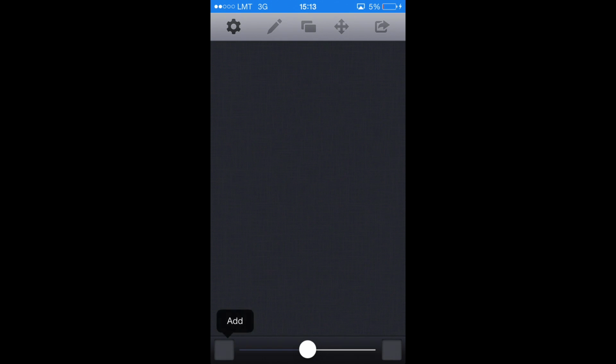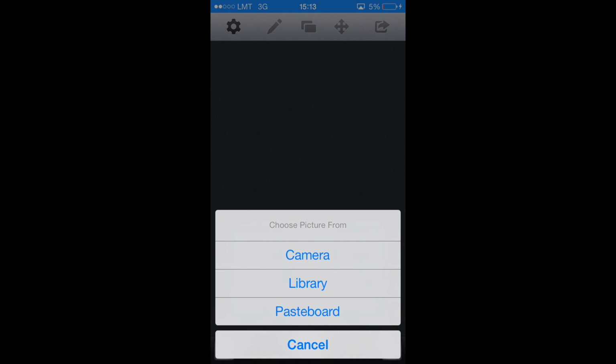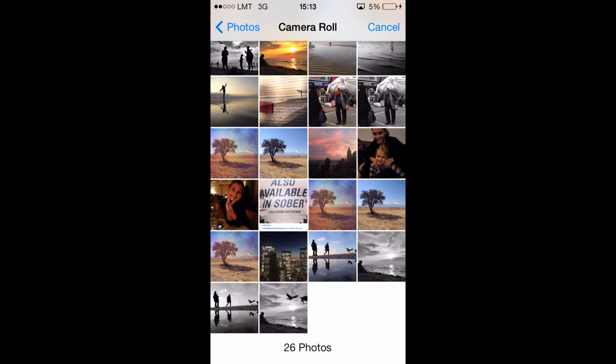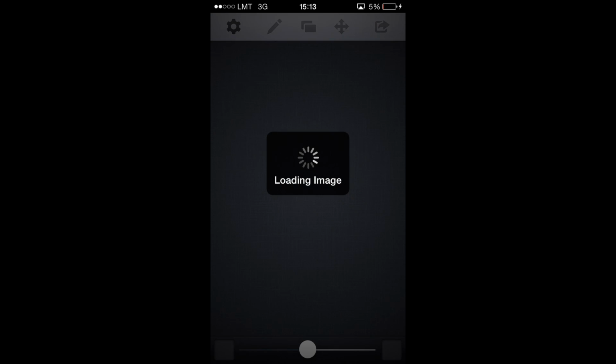So I'm going to tap at the bottom left hand corner, select an image from library, and I'm going to use this sunset image over here.